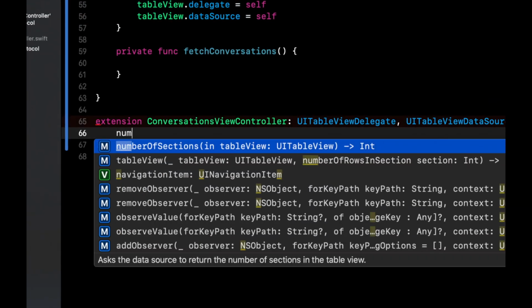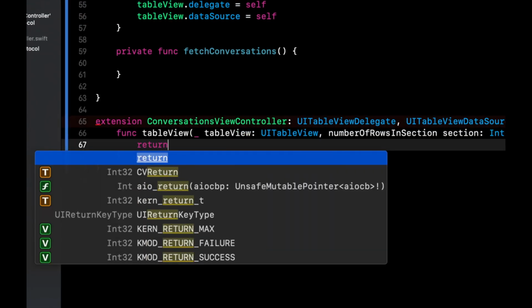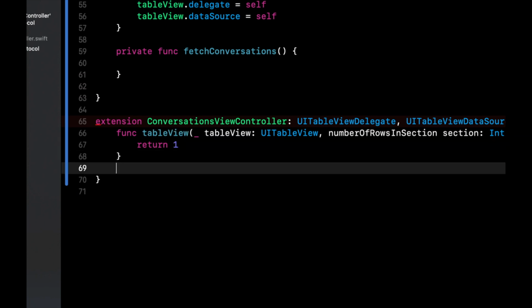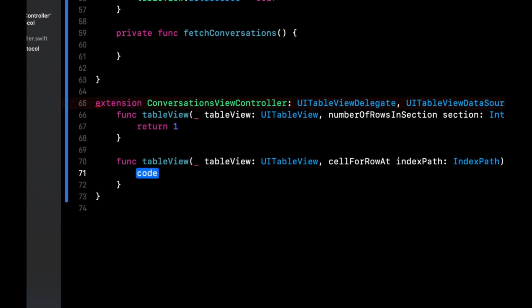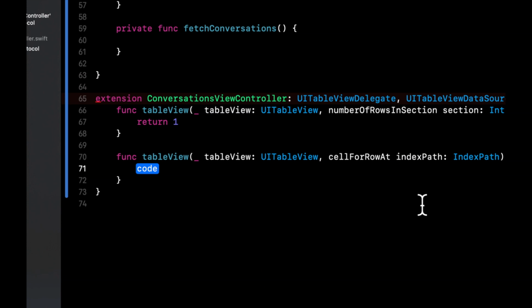In here, we're going to need numberOfRows. Let's just return 1 for now. And we're going to need cellForRow. So tableView cellForRowAt indexPath.